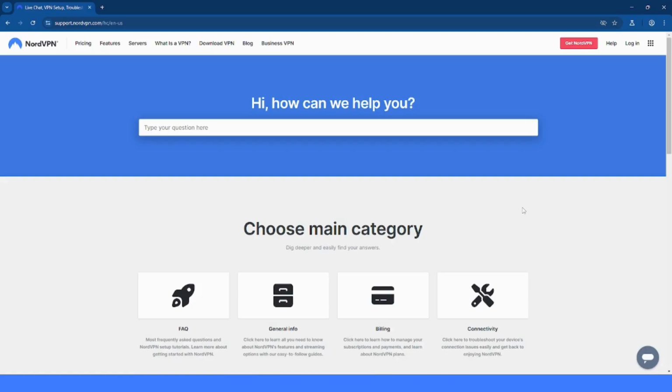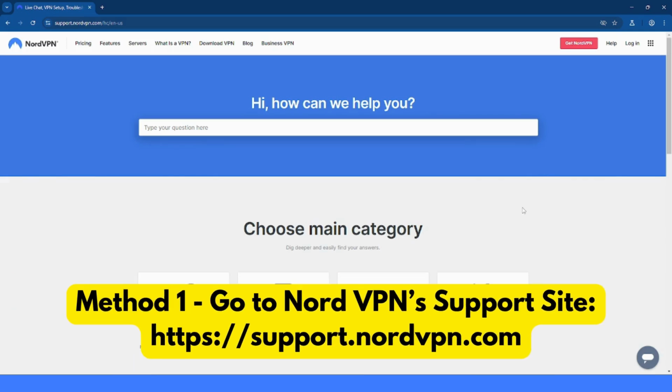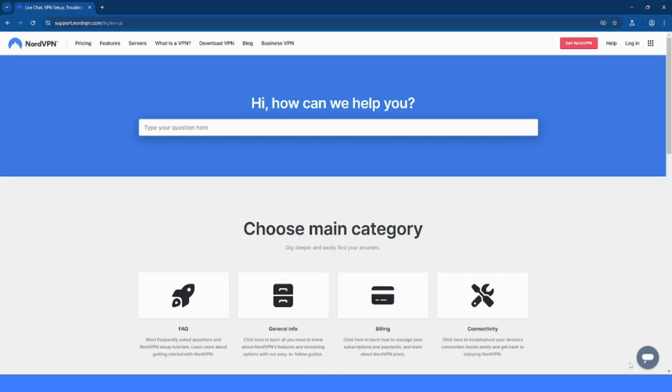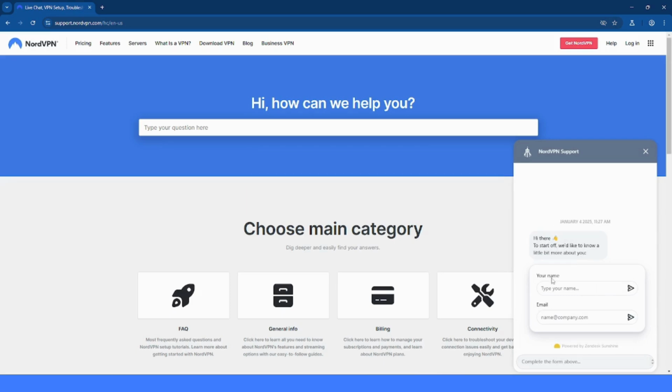If your email was changed, you have two methods to contact NordVPN support. So the first one would be to go to support.nordvpn.com. The site is on your screen now, and it will also be in the description as well. Then you want to click this chat bubble at the bottom right. And here it will ask you to enter in your name and your email. Then you want to click the two arrows next to them.